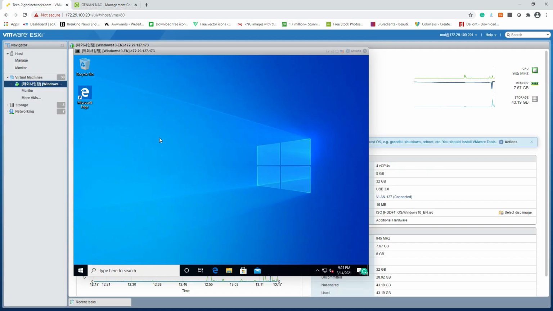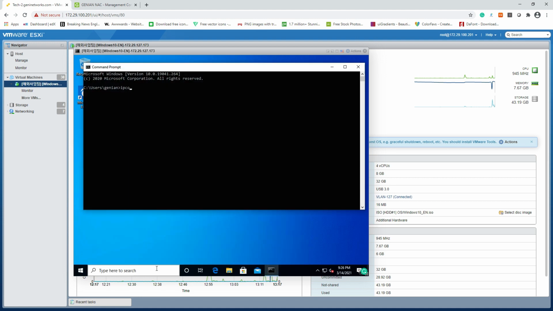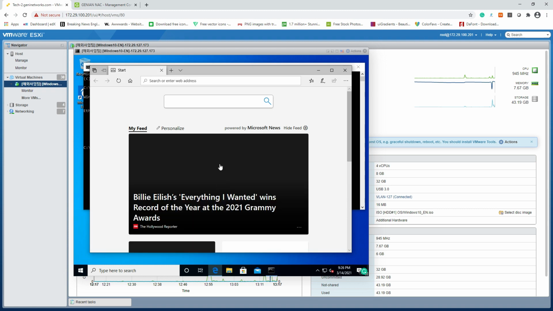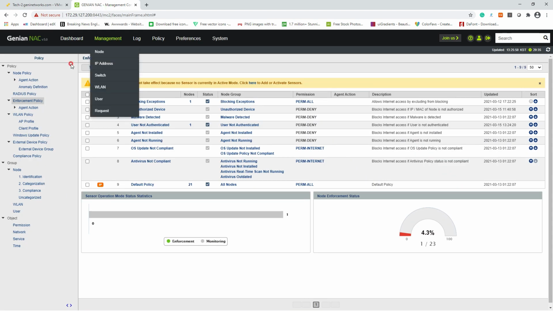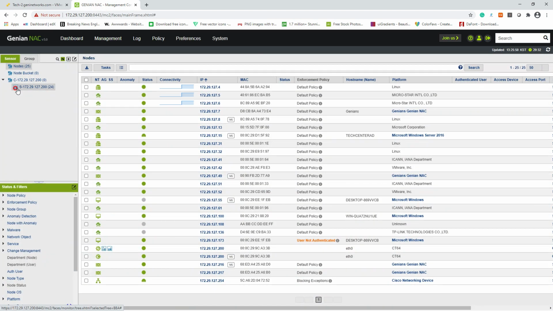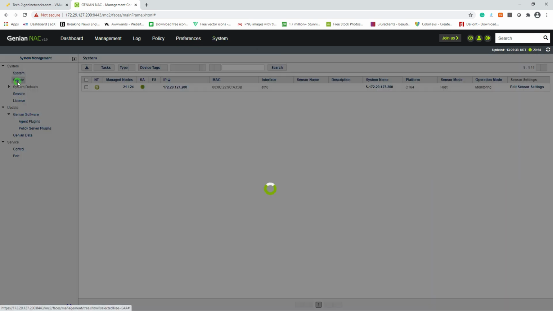And I check the PC, 127.173. Try to connect to the internet. Now it can access the internet, because the sensor mode is now passive mode. The monitoring mode just collects the information, not enforcement or block. So we need to change the sensor mode.